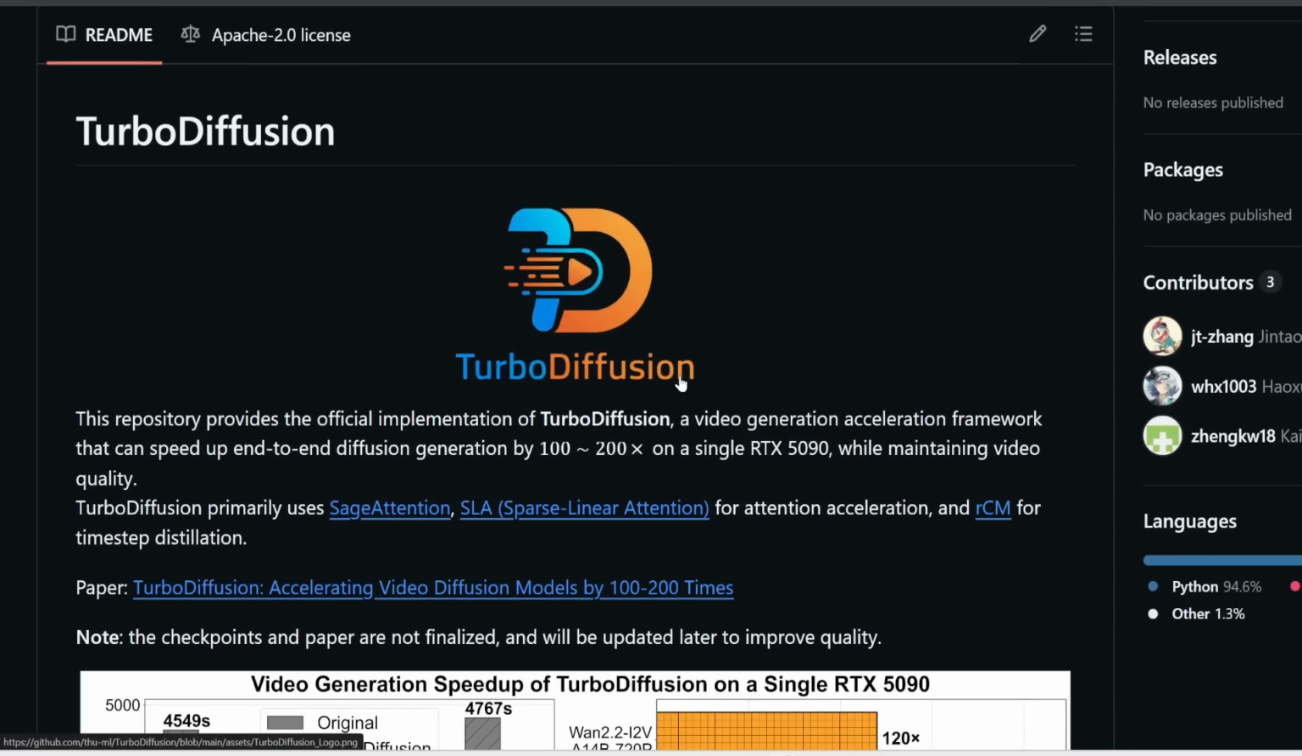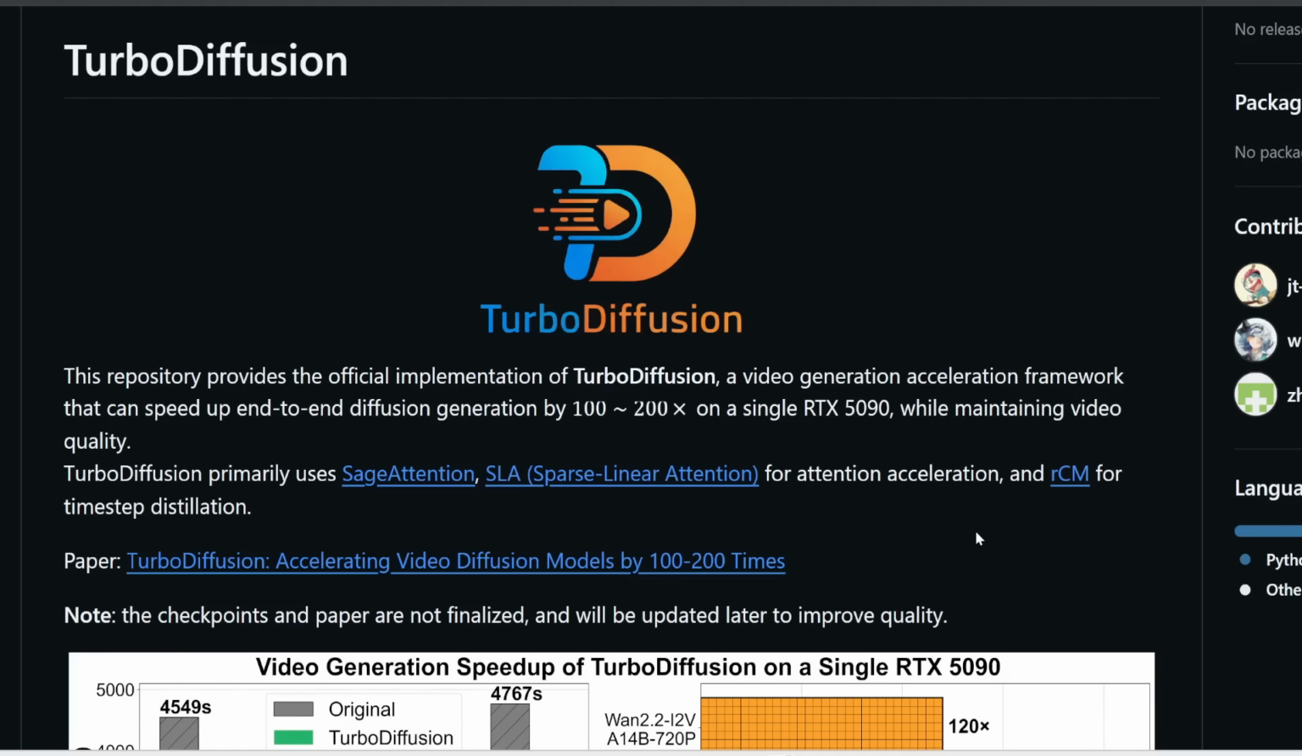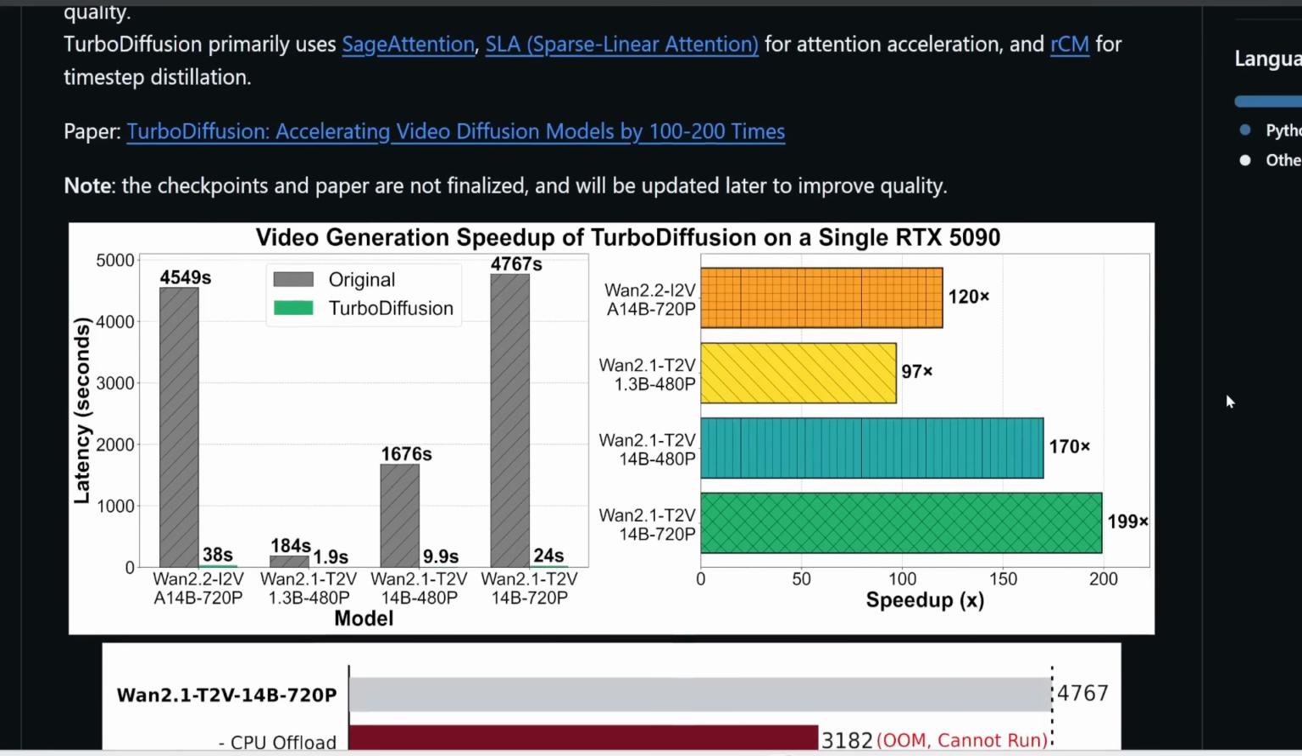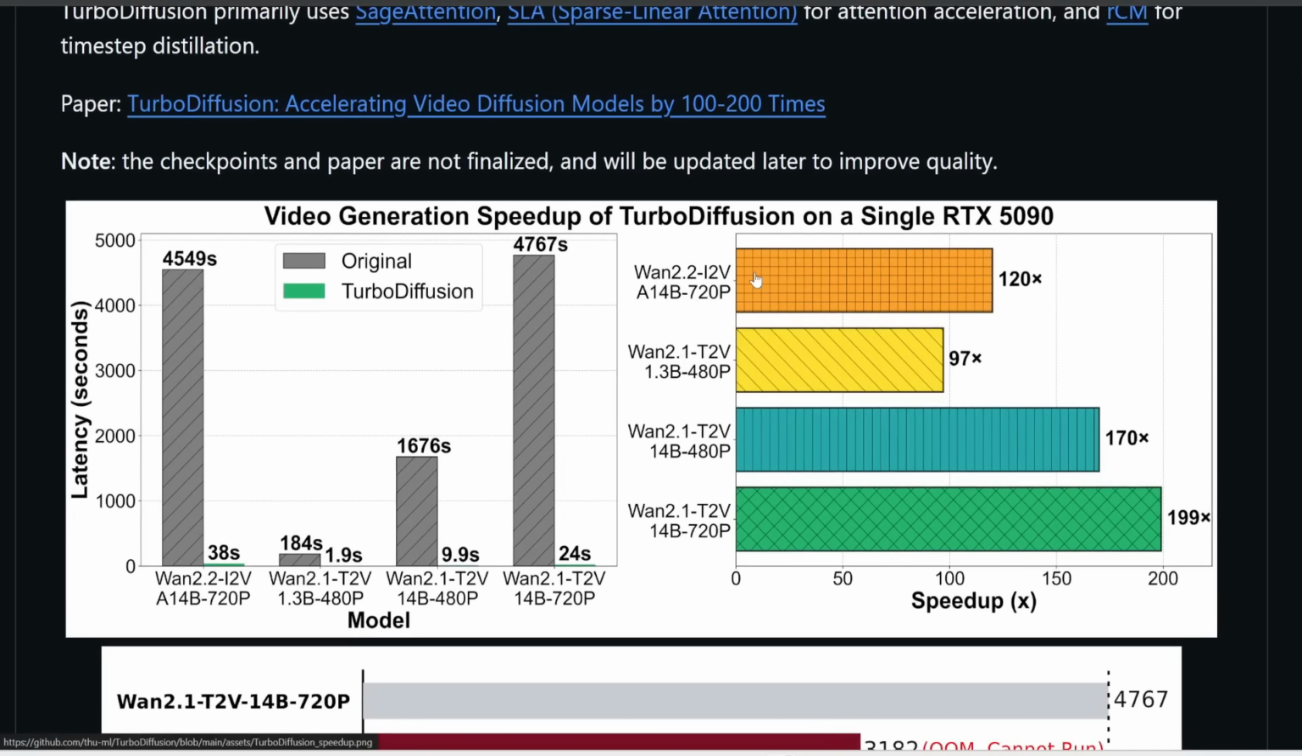Next up, this tool is incredibly useful. It's called TurboDiffusion, and this can speed up your local video generation by 100 to 200 times. So if you've been running AI video generators locally, you're probably using either WAN 2.2 or WAN 2.1. Here's how fast this thing is. At least on a single RTX 5090, if you add this TurboDiffusion on top of your WAN workflow, you can basically speed it up by almost 200 times.